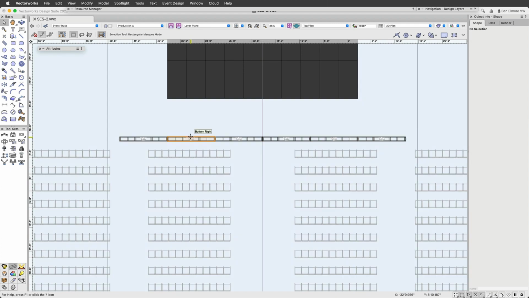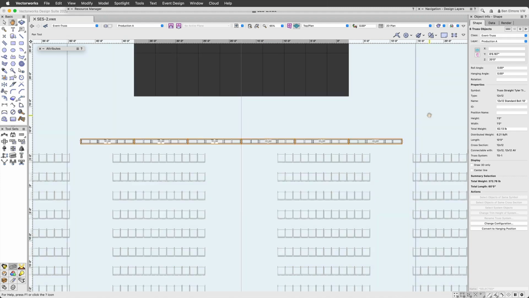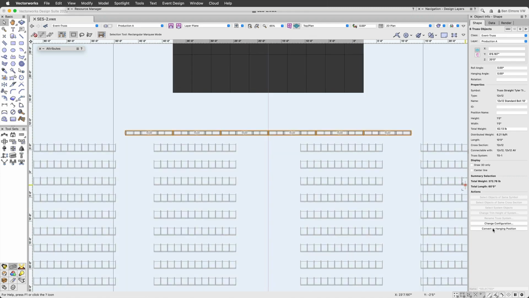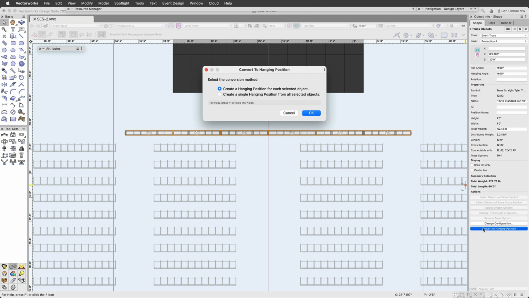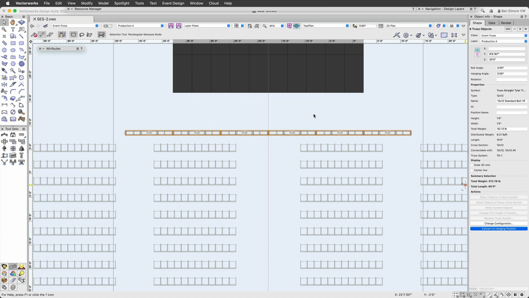So like I mentioned, these are independent objects currently. So let's look at converting this to a hanging position. And this is an optional step that doesn't have to be done, but it does have its advantages. So we're going to create one from this truss. I'm just going to make sure that everything is selected here. And let's convert that to a hanging position. Now, first dialog here is saying, do you want to create a hanging position for each selected object, which in this case is 6 sticks of truss, or do you want to create a single hanging position from all of them? And obviously, these are bolted together, so this is a single hanging position.